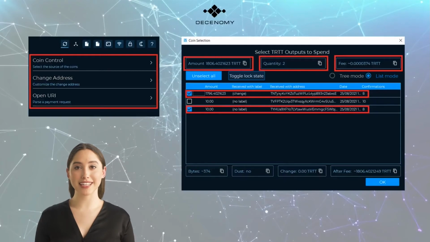On the top right of the Send section, we can see some more options. Coin Control, used to select the inputs to spend and to block or unblock them. Change Address, to select a custom change address. Open URI, used to open a payment request from the web.